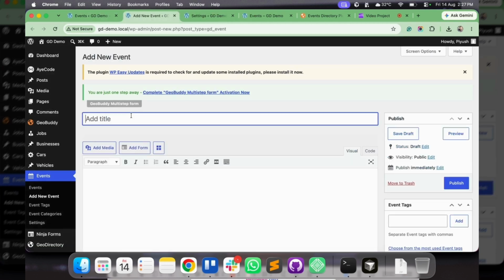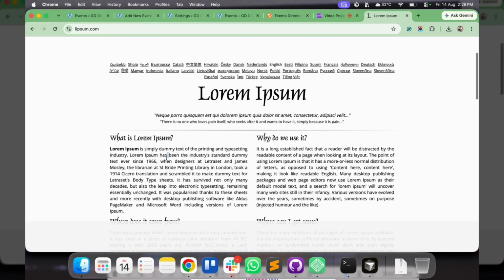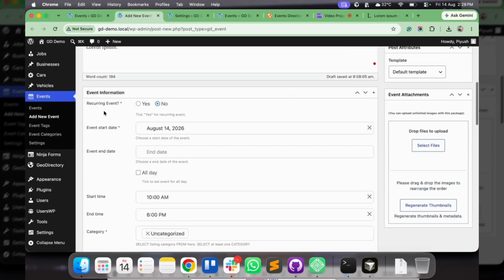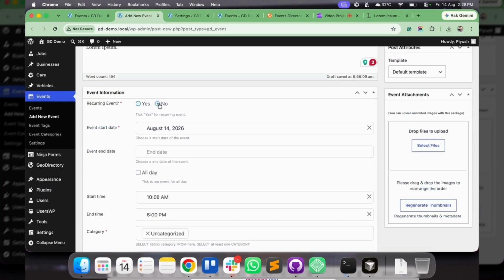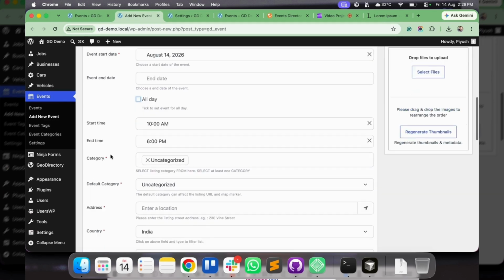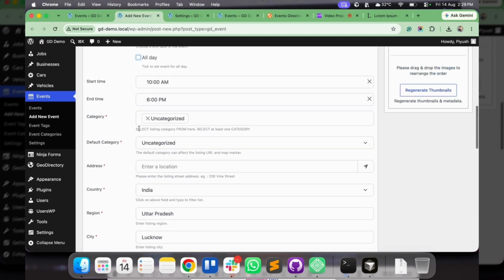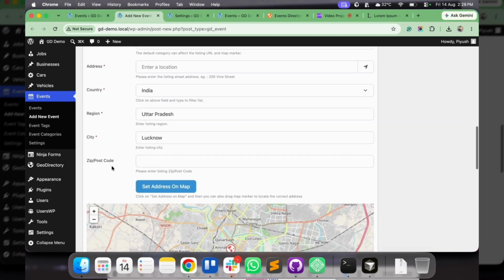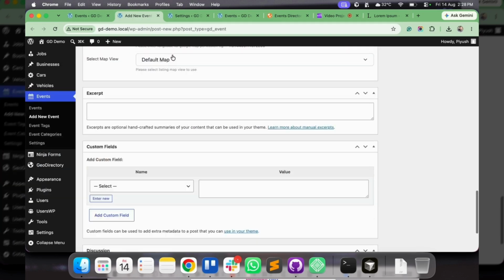Here we write GeoDirectory test event. Right? And here we add some dummy text for the event, which will be the event description. Now we can manage whether this event is recurring or not from here. We can add the event start date and end date from here. If it is an all day event, we can set it accordingly. If the event is to run at a specific time, we can set that here. We can set the event category here. We can set the event location here. We can also select the default map for the event in this way and save it.